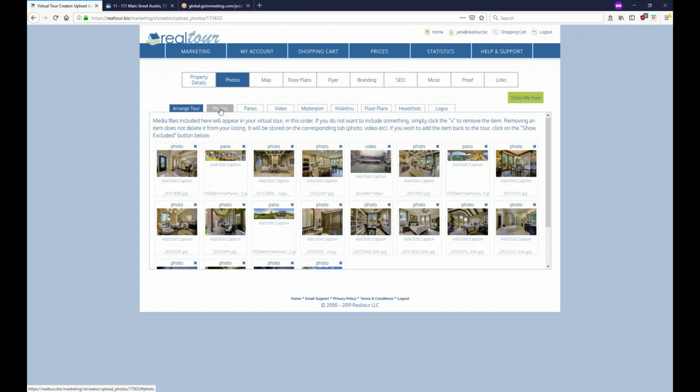Whatever changes I make on the Arrange Tour tab will override the order that I had the photos here on the Photos tab. So I've changed the order on my Arrange Tour and I've mixed in different media, panos and videos with my still photography. This is now what's going to show in the virtual tour. If there's anything that you don't want to appear in the virtual tour, but you don't want to delete it completely from your listing.